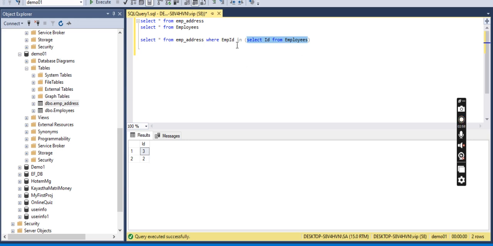And with 3 and 2, we have written the condition in the EMP address table: where EMP ID is equal to whatever data we received from the employee table. We received only 3 or 2, but 2 is not present in this data. So the result is only Noida, 3.